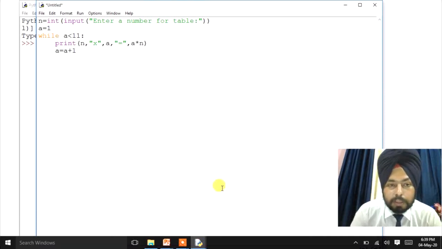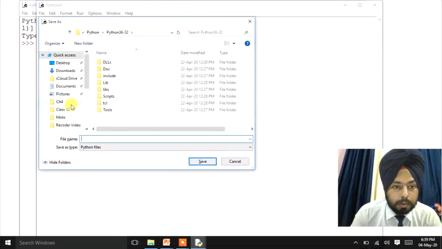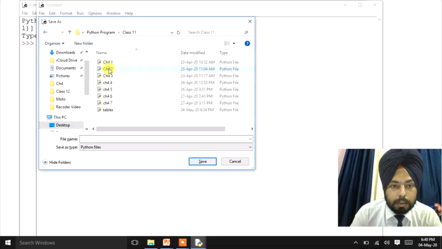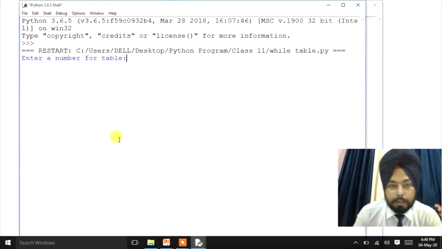Now I'll save the program, Control S, or we can choose a particular path to save the program. In class 11th, while for table dot py. Program is saved. Now I'll run the program by pressing F5.